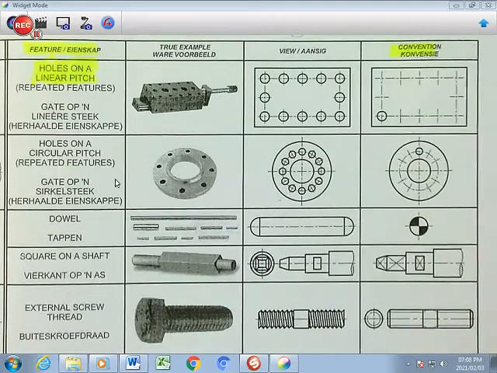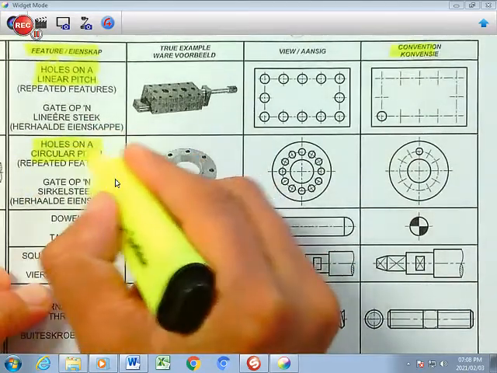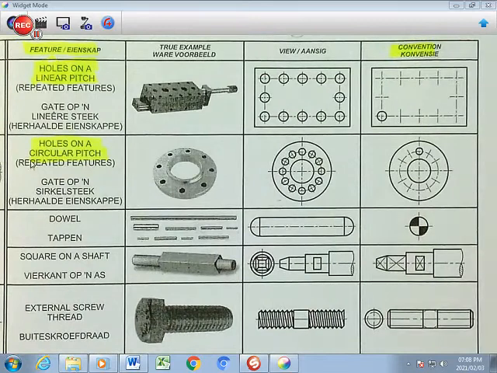The same for holes on a circular pitch. There are a number of holes on a circular pitch, like it is there, and to be able to identify where you're going to drill that in the convention symbol, you only need to mark the center points of the circle or the holes which you are going to draw, and you don't need to actually indicate them all. That saves a lot of time.